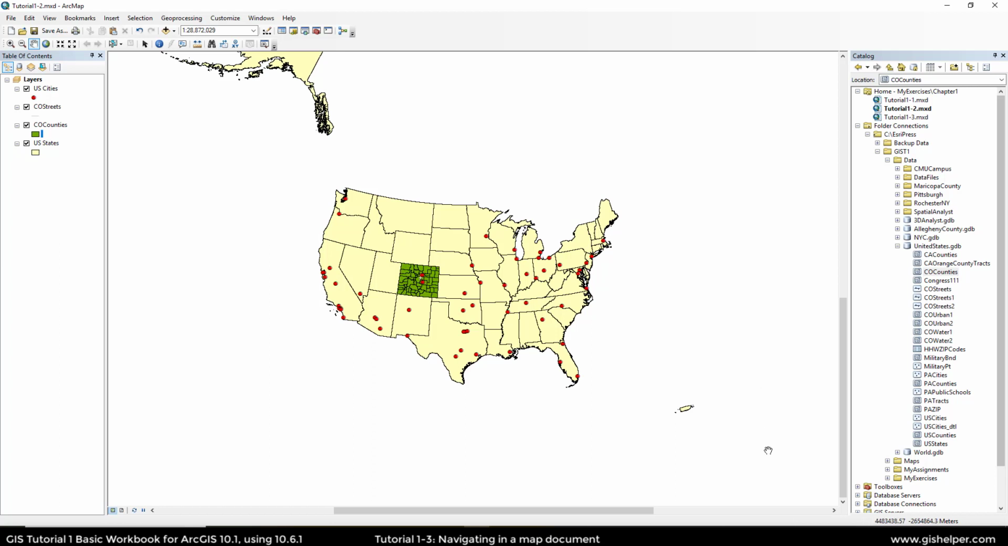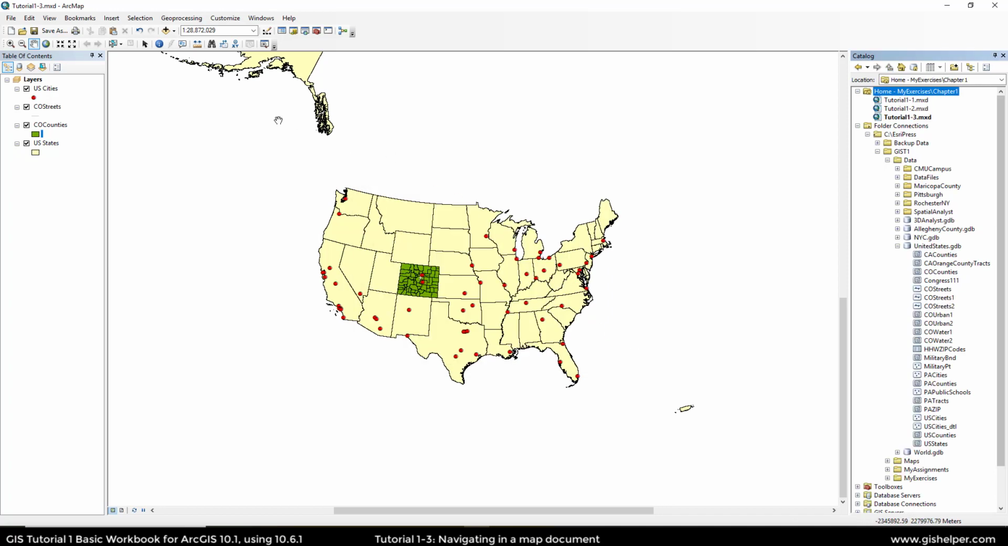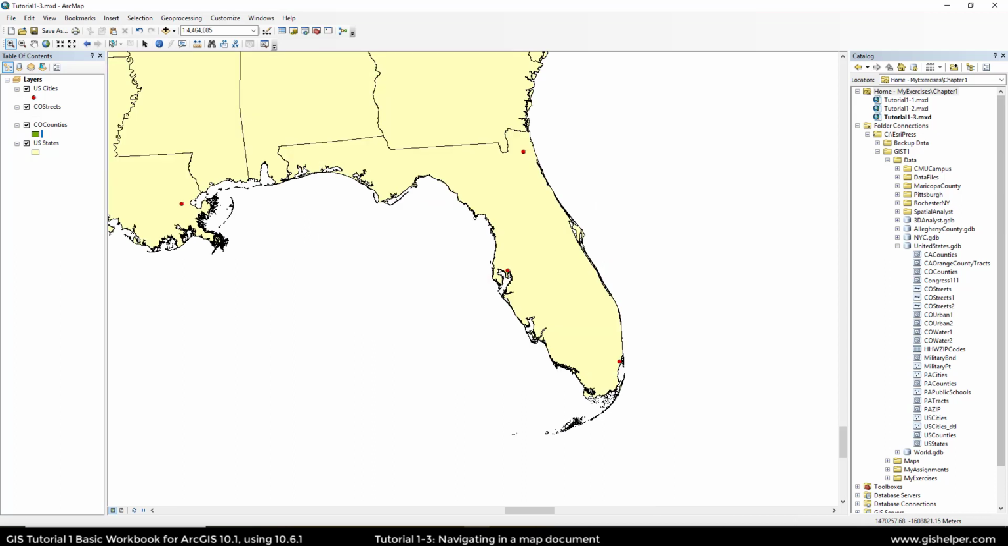So you're going to want to continue off from your Tutorial 1-2 MXD file, and you're going to save it as Tutorial 1-3. And then click Save. Then you're going to use the Zoom In button, which is this one right here. So you're going to click that, and you're going to create a square around Florida and zoom in.